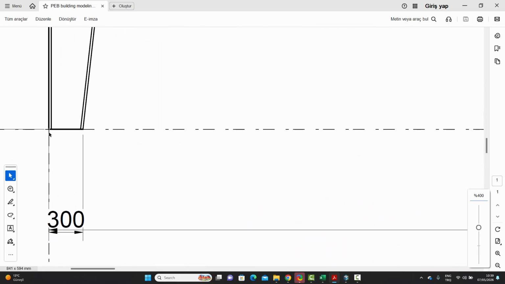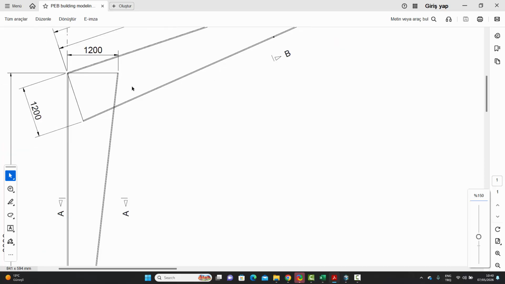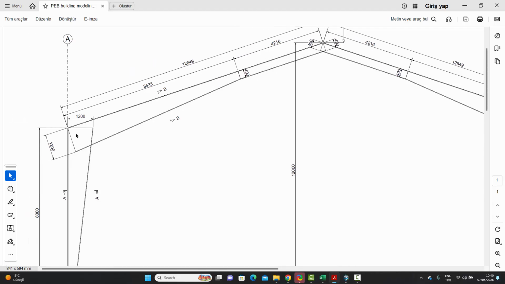If we zoom in, the columns start with a total height of 300, and the top height is 1200. Similarly, the web thickness of the columns is 10 and the flange thickness is 20. The first roof beam is tapered with H between 1200 and 400. So that's this roof beam over here. It starts at the same height as the end of the column, 1200, but then it tapers down at a distance of 8433 millimeters from this point along the roof slope, and it comes down to 400 millimeters.